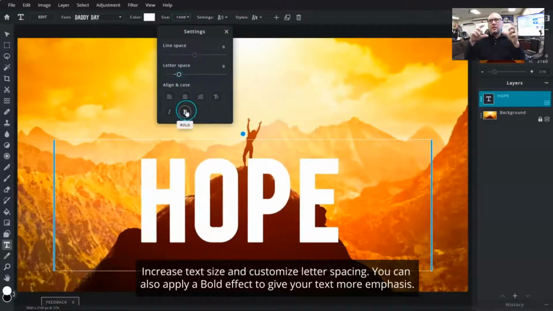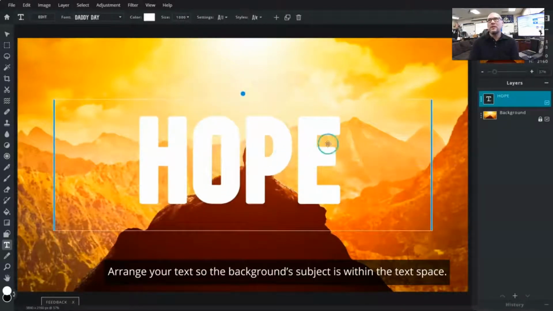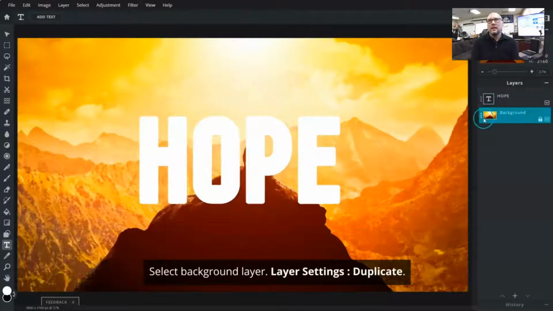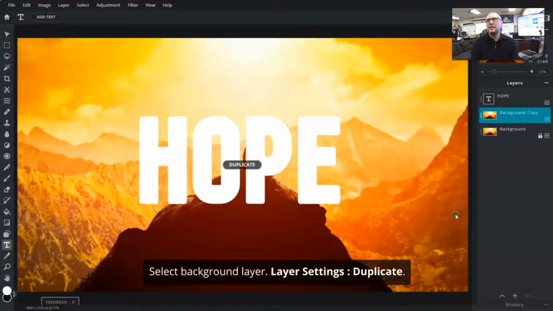And you can spread out the letters. There's all sorts of things you can do with it. You can arrange your text so the background subject is within the text space. So we're trying to get this guy on the mountain inside of the text. Select background layer, layer settings, and then duplicate.